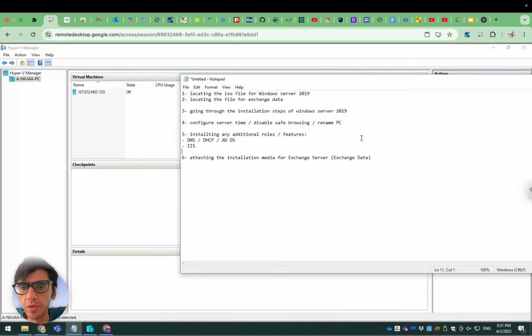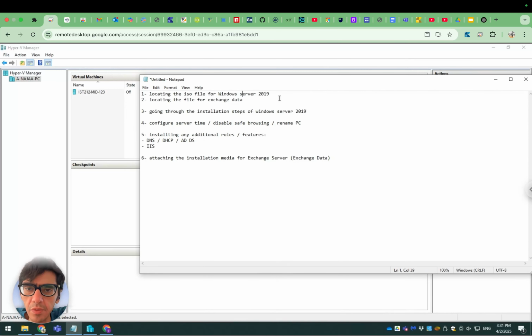Hello everyone, the following is a review for IST212 Exchange Server 2019. What we are going to do basically is preparing for our installation by locating two main files, the ISO file for Windows Server 2019, the installation media basically, and the Exchange data file. Both of them hopefully will be available during the exam. Otherwise, we will have USB flash drives with both files just in case.